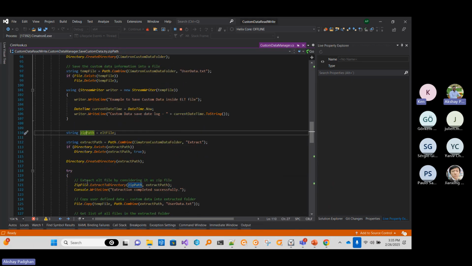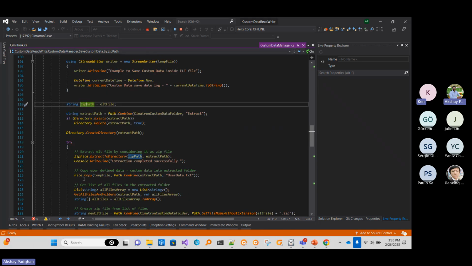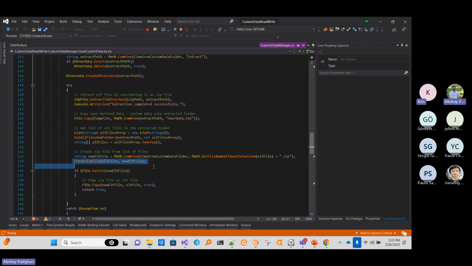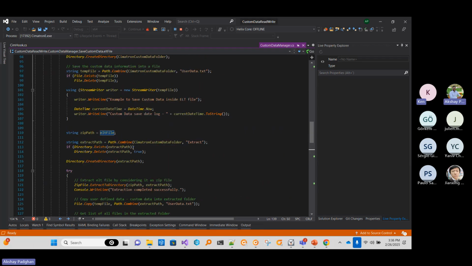I have extracted to that folder and copied this user data file inside that extracted folder, then selected all the files in the extracted folder and created a new zip file, and then changed its extension back to ELT. I hope you can read this code through that manual process now.